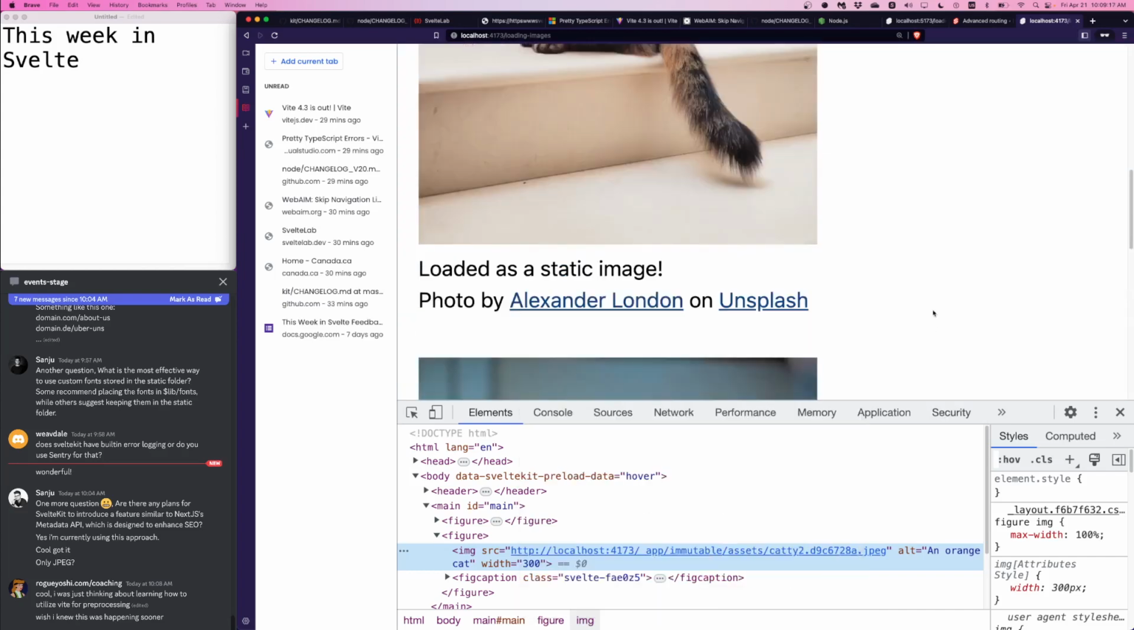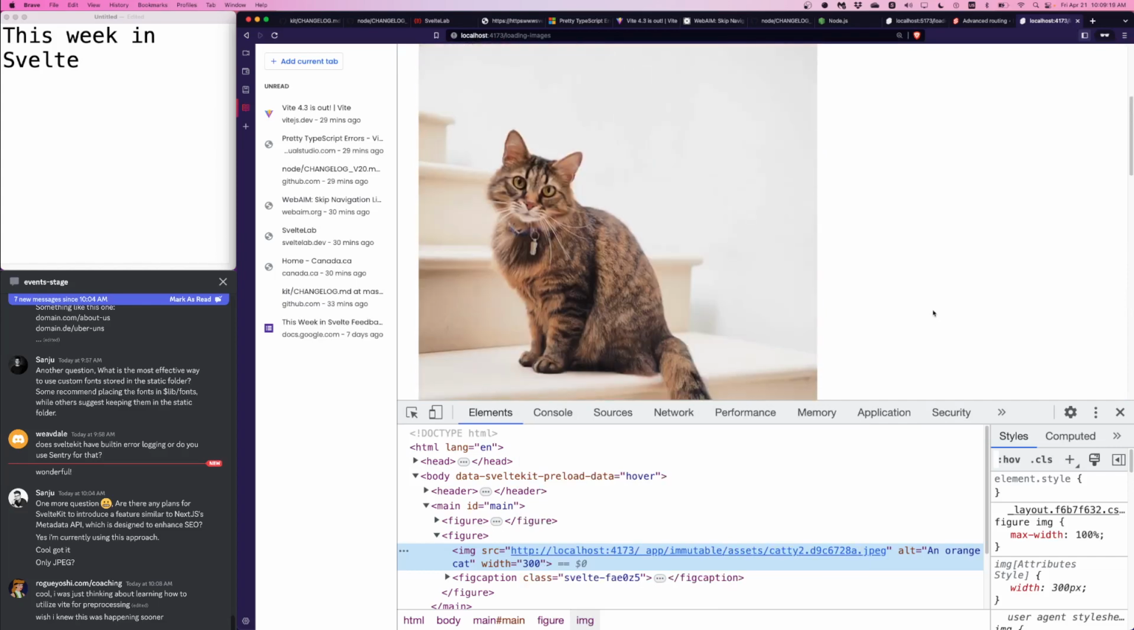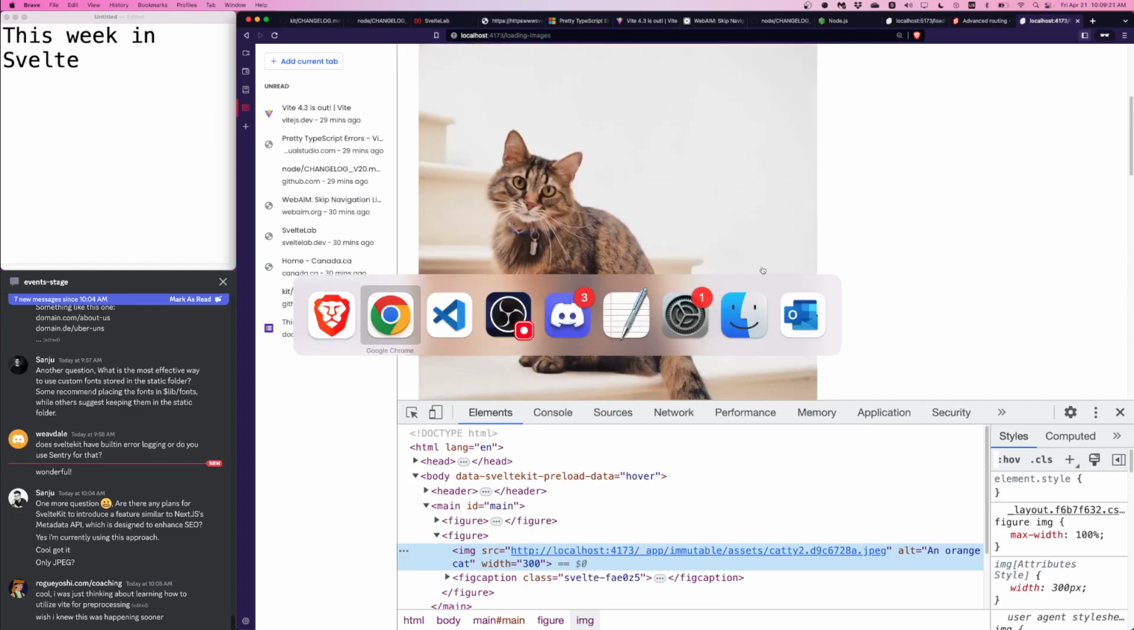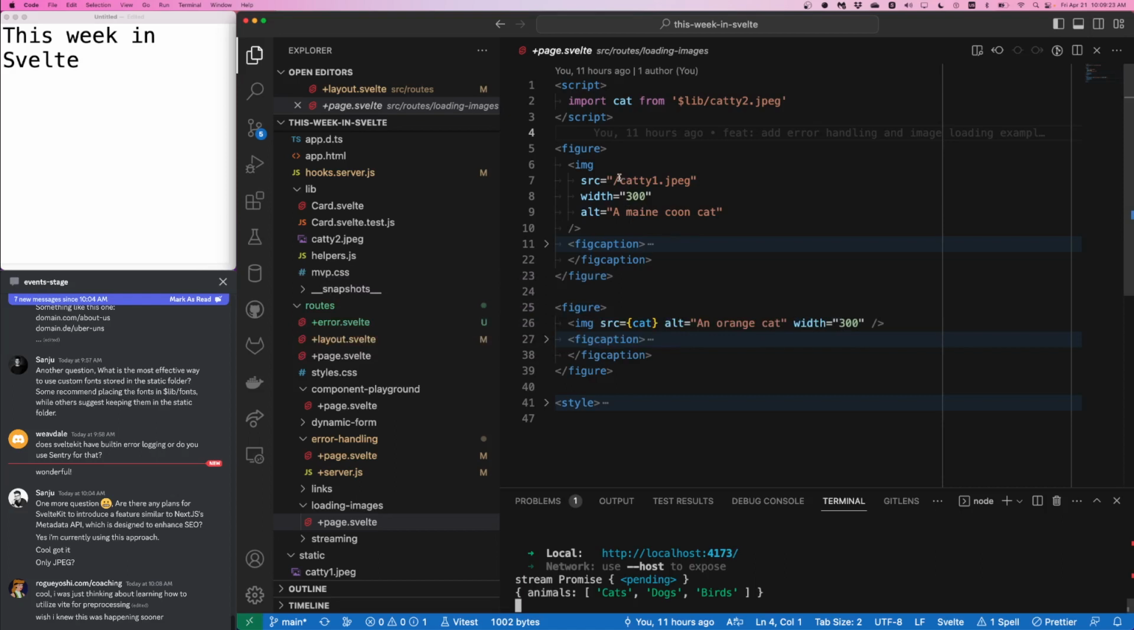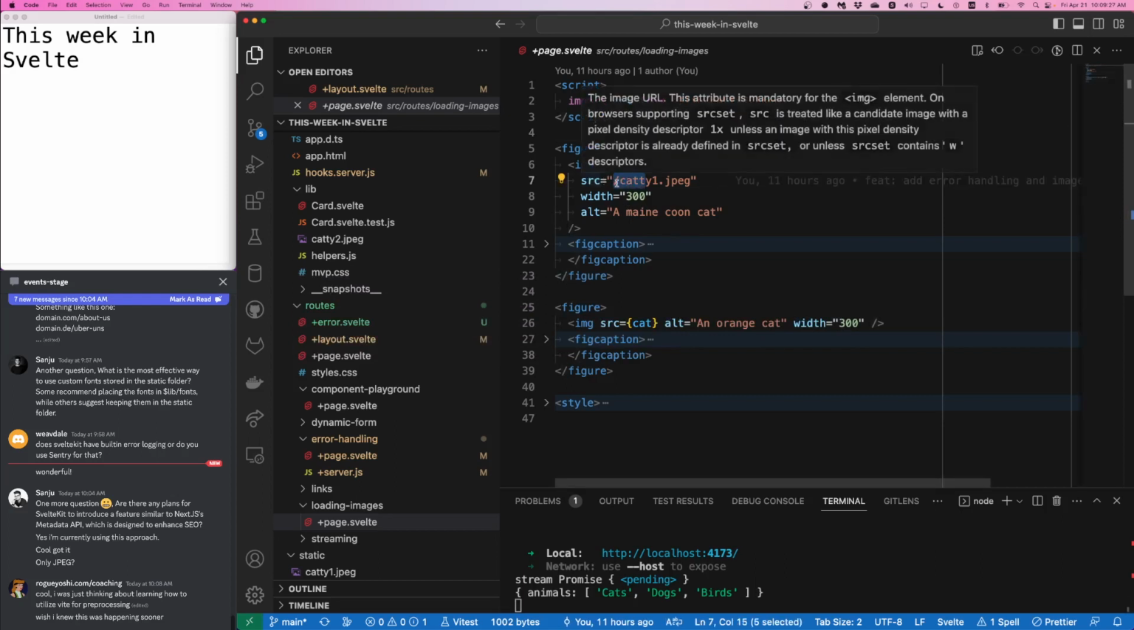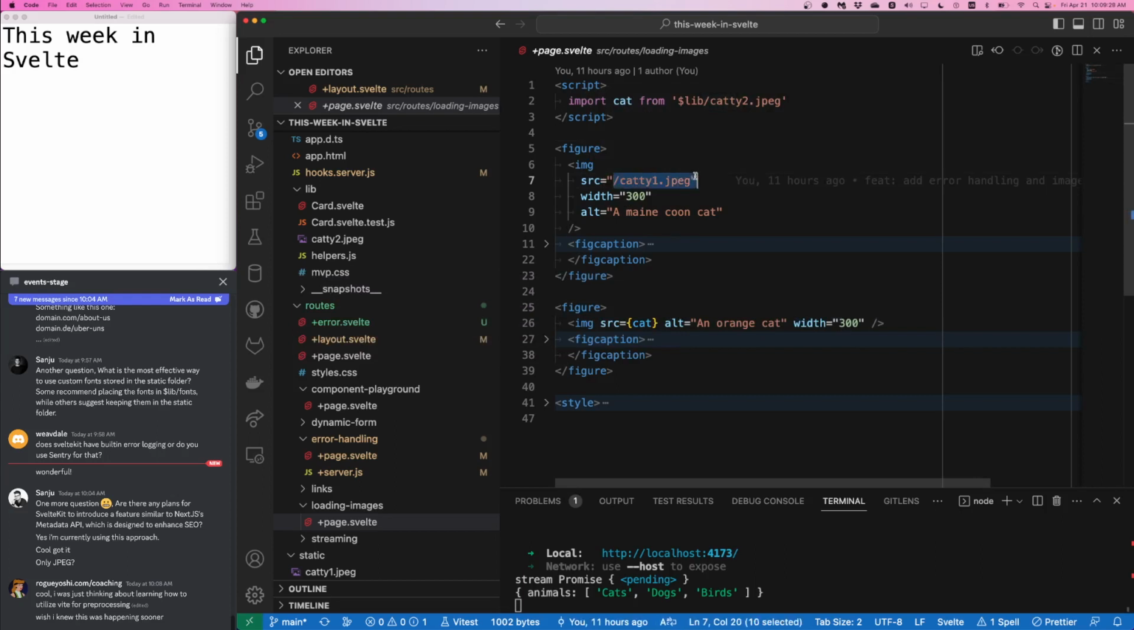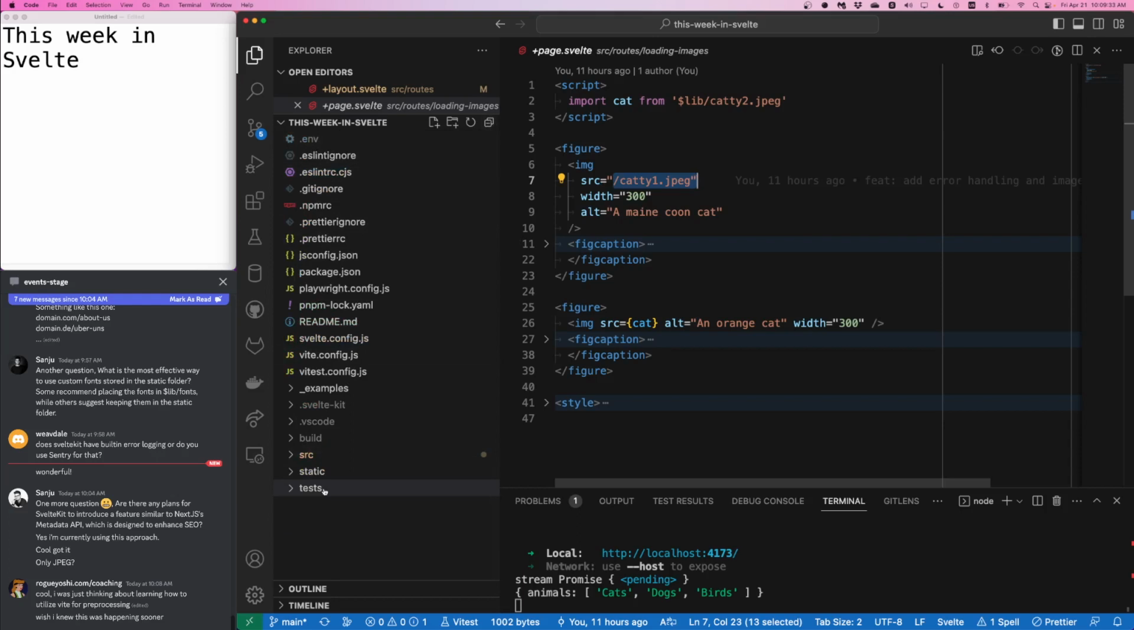So that's important because the alternative is static loading. And that's the other example. So the static cat is here. Image on line 7, image source equals /cat1.jpg. Where is this located? I'll tell you. It's located under source. Nope. It's located under static.